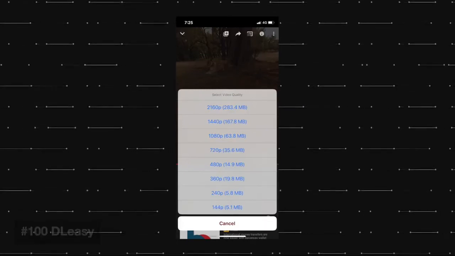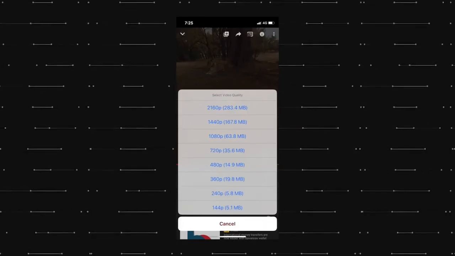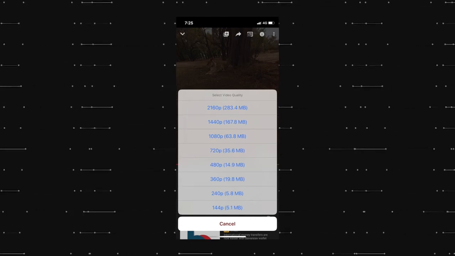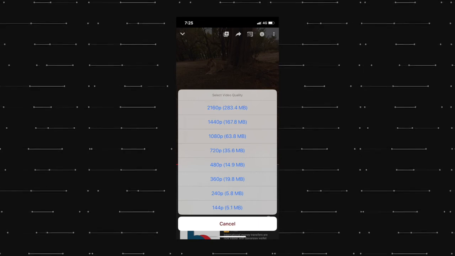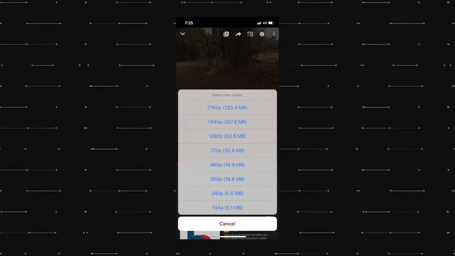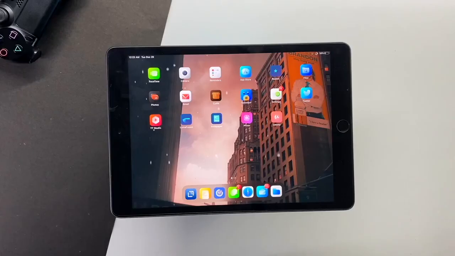Again, it's a paid tweak, but it provides you with a whole lot of functionality and it's well worth the money. So what this tweak allows you to do is to download images and videos directly and save them to your photos. And that's it. Done.